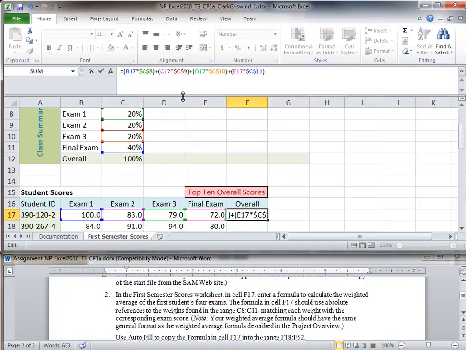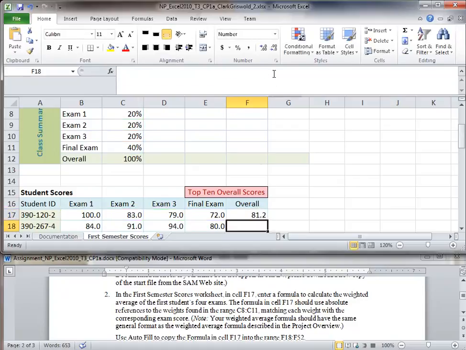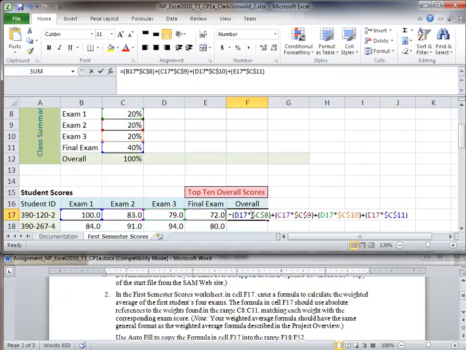cell references, C8, C9, C10, and C11, because C8, C9, C10, and C11 are the weights, and as I copy the formulas down, those are always going to be fixed, absolute. But the scores, I want to get student 2's scores, which is on row 18 and so on. Okay. So we get the same value, it didn't change at all, still 81.2, but now I've got absolute references to C8, C9, C10, and C11.